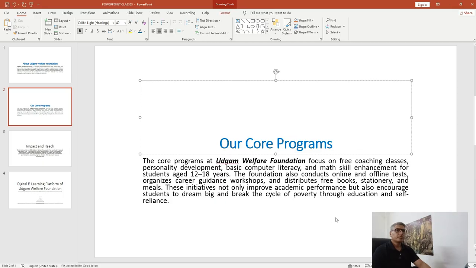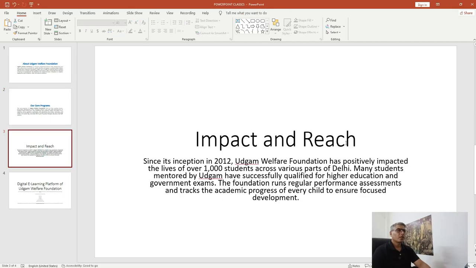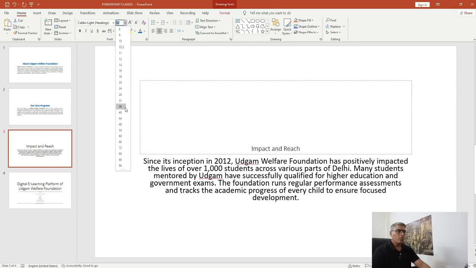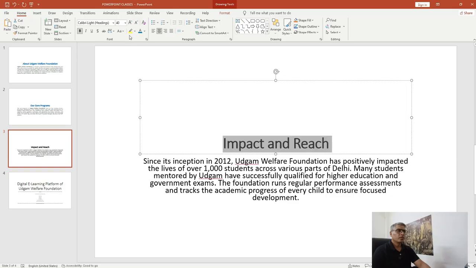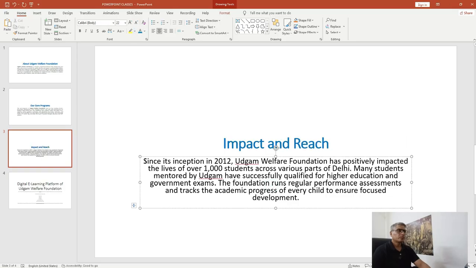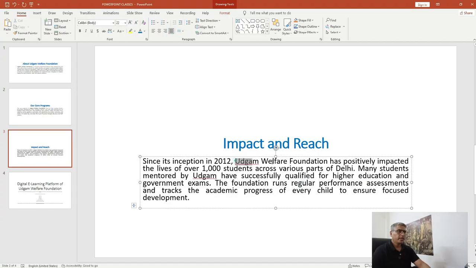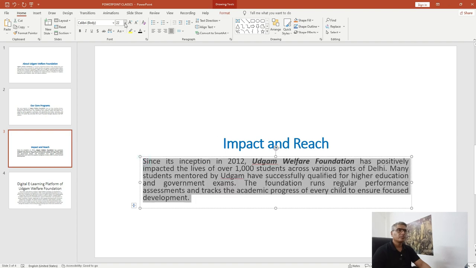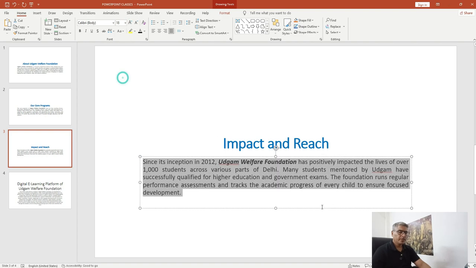Now let's shift towards the next slide. So this is our third slide. Again we are going to change the title size, that is 40, bold and blue color. Now again we are going to justify this content, and also we are going to bold and highlight, and italicize. So here we have done this. Now let's change the font size of this particular paragraph to 18, right? Yes. Now this is our font size of 18.